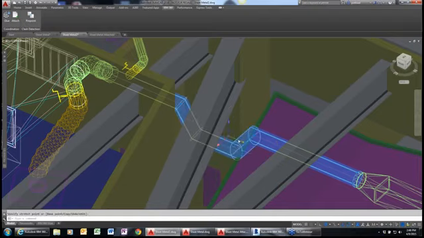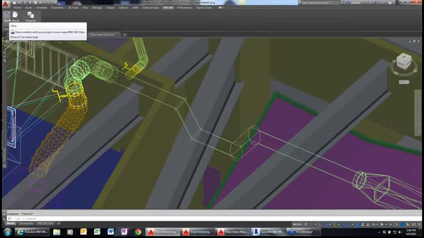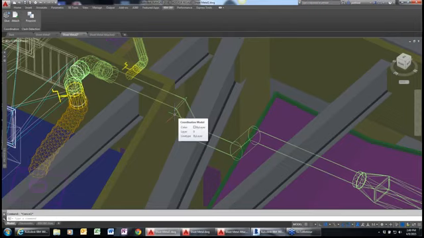And I could save this file. I could re-glue it back to the BIM 360 site. It'll ask me if I want to update the model. I'd say yes. And then I could go back into BIM 360 and actually run the clash again, and it'll show that as being resolved.